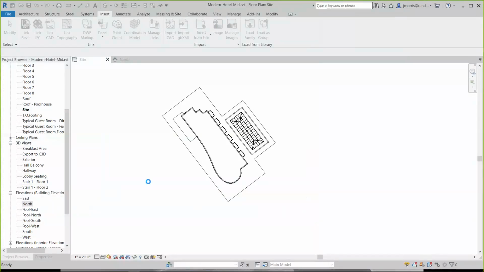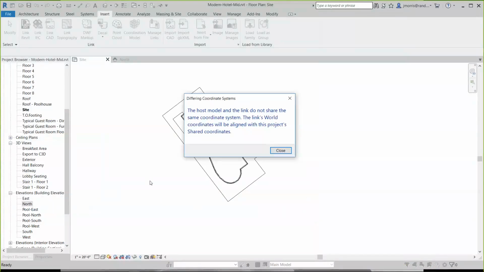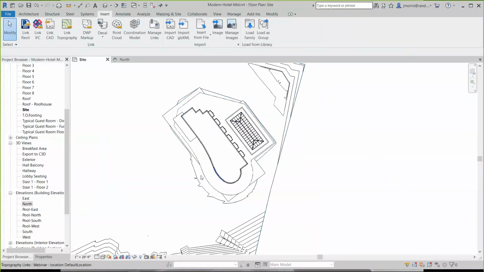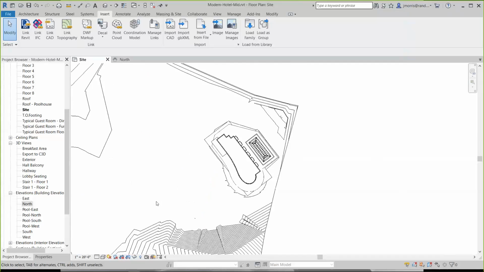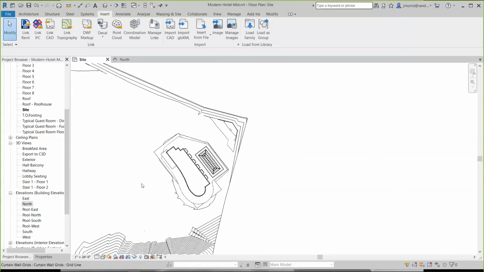Now it's going to give me this message. Again, they do not share the same coordinates. The link coordinates will be aligned with the project shared coordinates. This is why we had to bring in that XML file. I'm not quite sure why this message comes up, because that's why we did bring in the XML file. But that's basically what it means. And here we see the Civil 3D surface that came in, and it's just the surface. It's not all the other information. That's why I brought in the DWG as well.